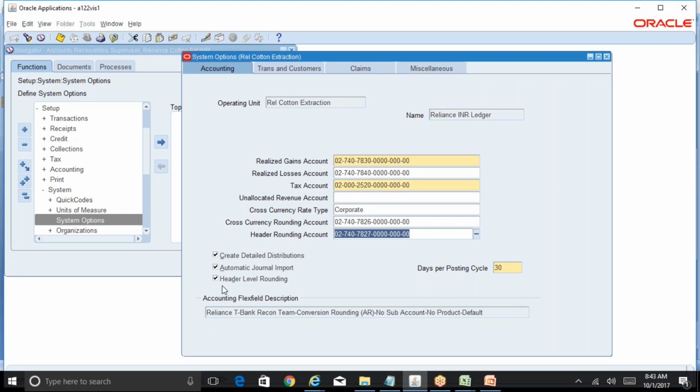And this is another important checkbox, automatic journal import. So whenever you run accounting to transfer the data from your subledgers to GL, it should automatically get transferred to GL and get imported to GL. In order to do that, you need to check the checkbox of automatic journal import.